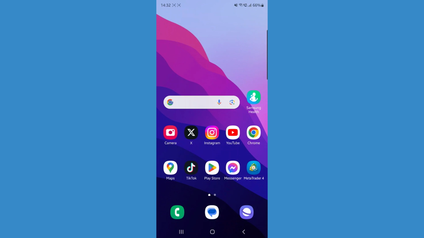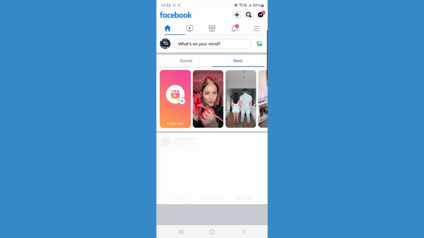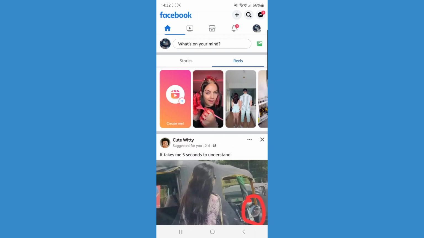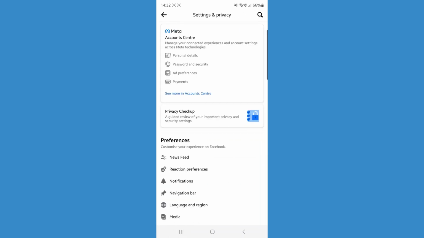First of all, what we need to do is head over to our Facebook, and then once we open up Facebook we can now click on our profile picture in the top right-hand corner. Once we do this, we can simply click on the settings icon, and then once we click on the settings icon we can click on the Meta Account Center right there at the top.